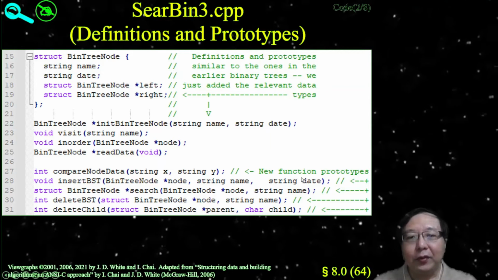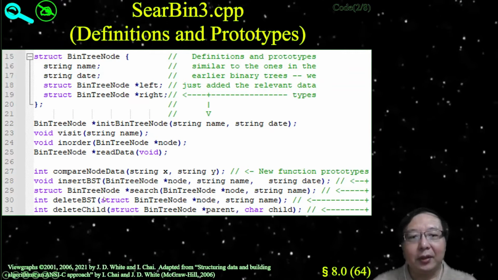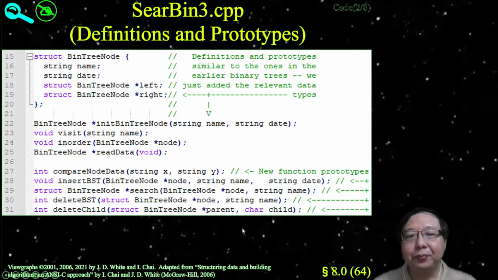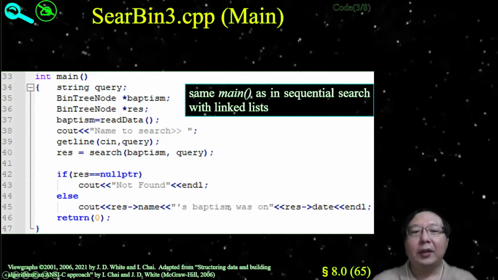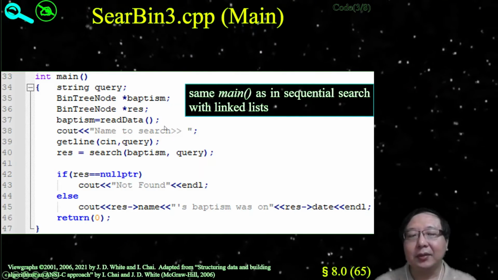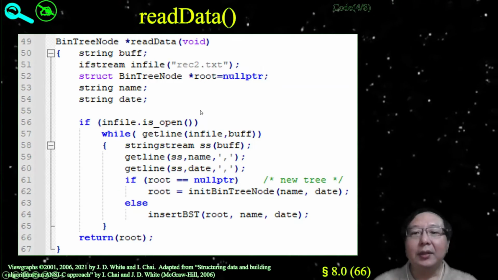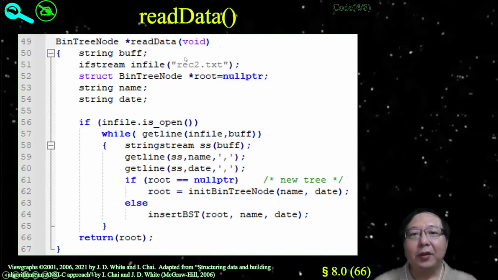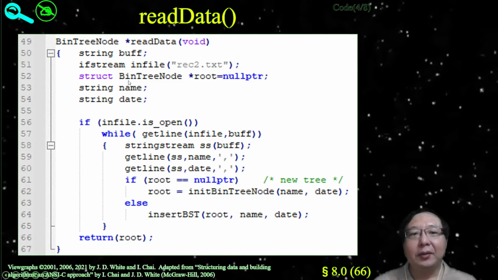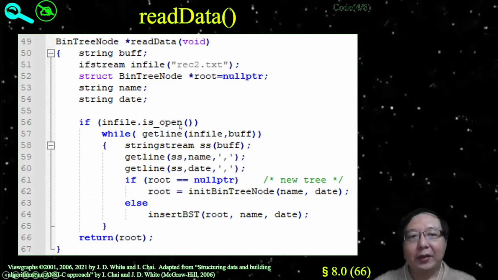But then we have all these new function prototypes: compare_node_data, insert_binary_search_tree, and then the search for the tree, and then delete_binary_search_tree and delete_child. The main is actually the same main as in the sequential search with the linked list. For read data, we will read from rec2.txt, which is the unordered data, and we first make the root null. Then we check to see if the file is open properly.